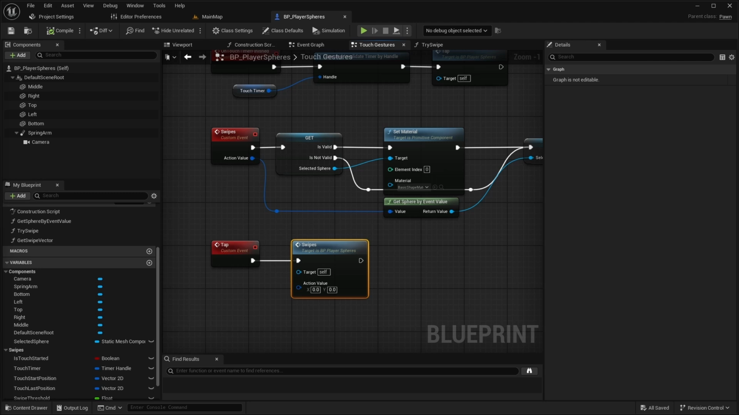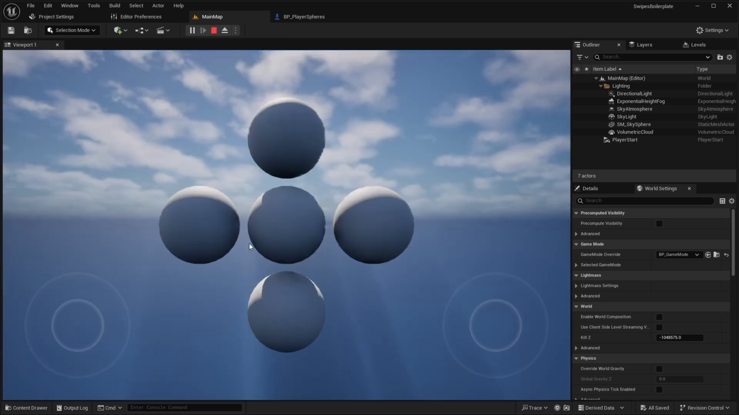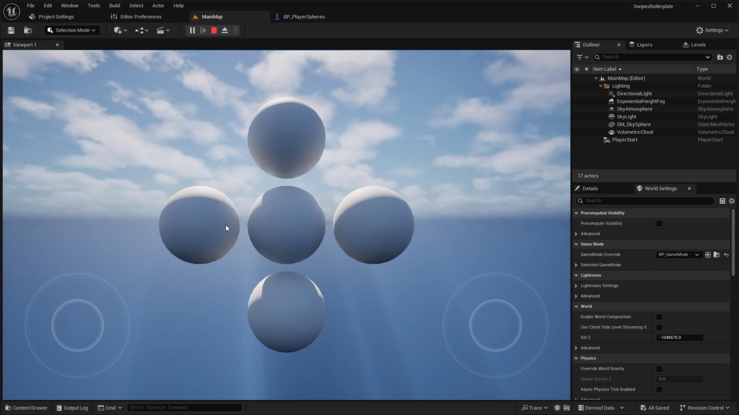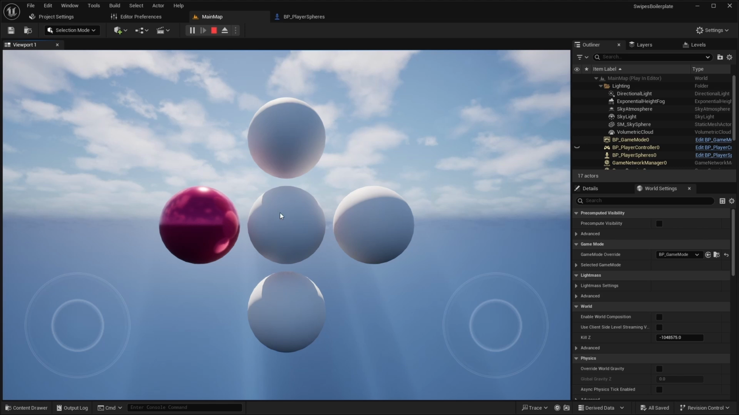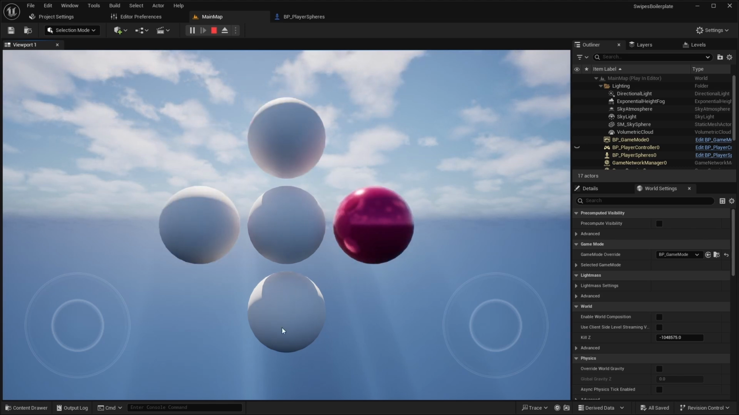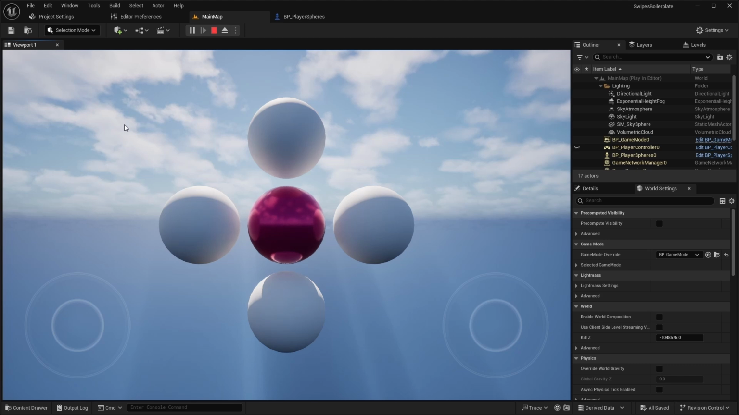Now let's test how it works. First, test it in the editor. And then on the phone.